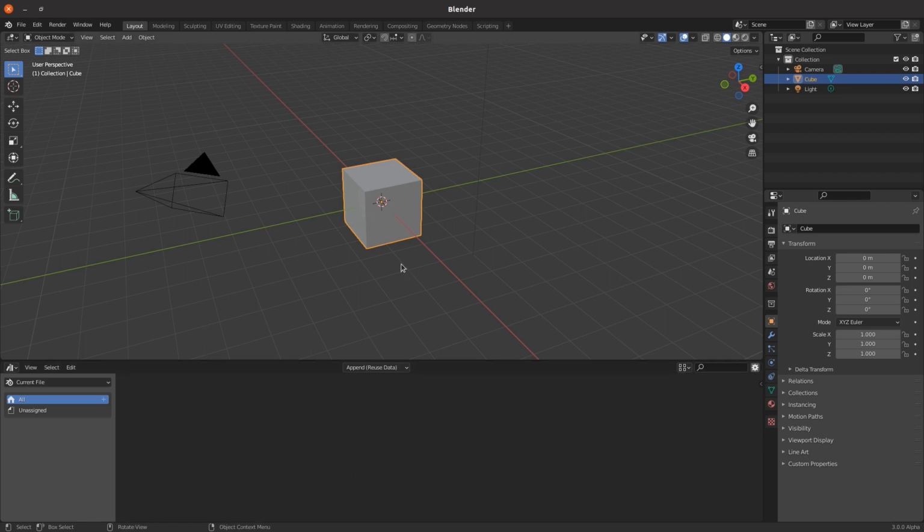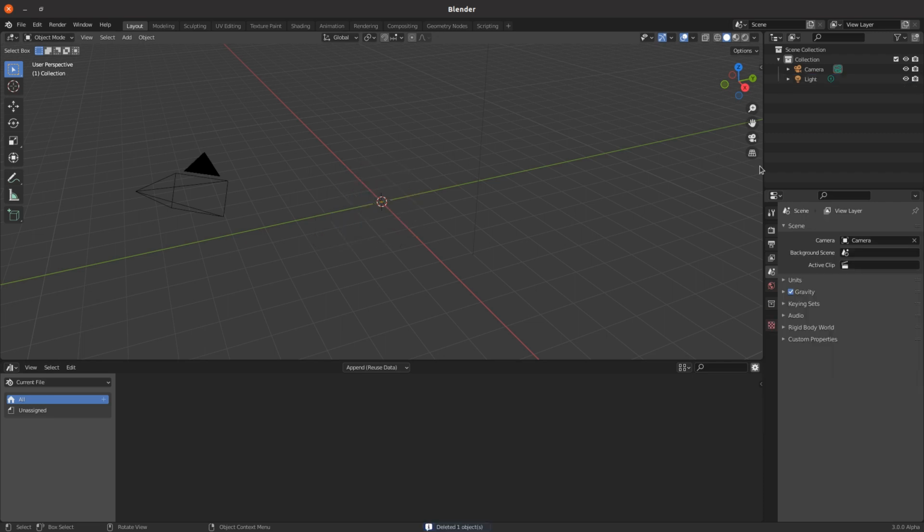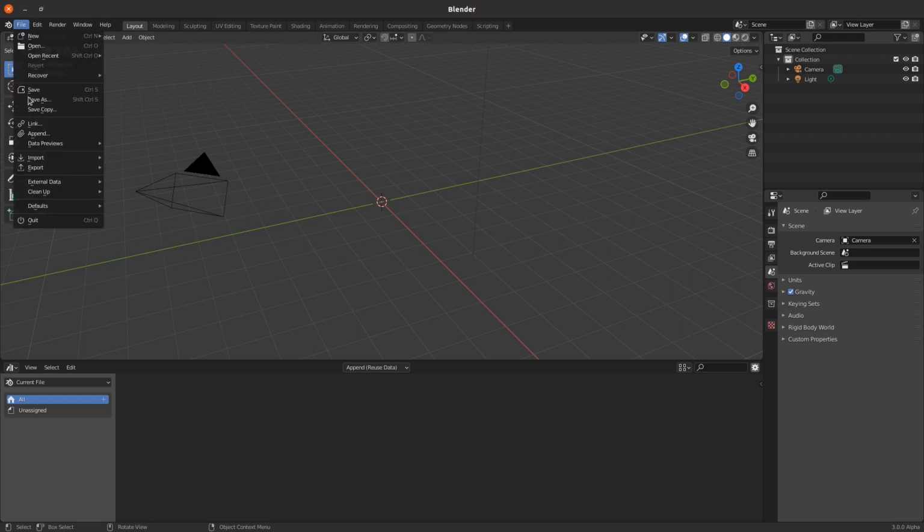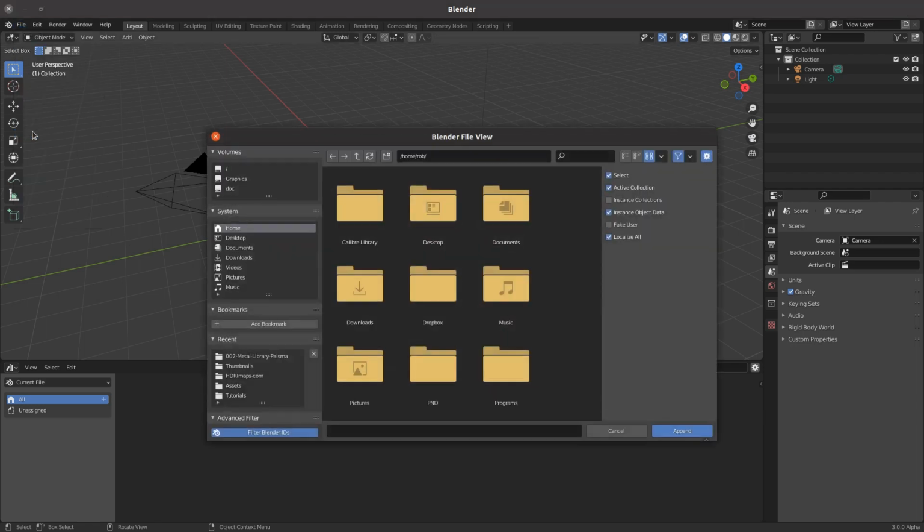So what I'll do is delete the cube. So select the cube and X to delete it. So there's nothing in the scene other than the light and the camera. And we'll append in some steel assets from a library I've been building of my own. So as we've done in the previous one, to append, you click on File and then go down to Append, click on that, and the file browser window will open.